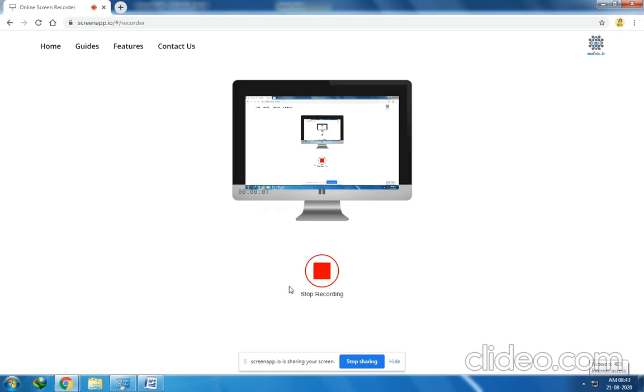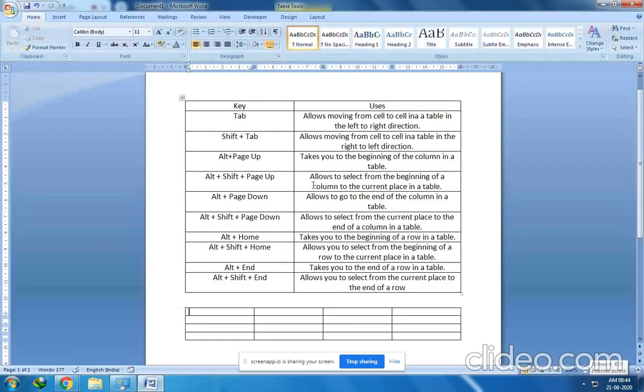My name is Girish Lokhande and in this session we are going to talk about entering data to the tables, right? And in this session we are going to learn different shortcuts. In the previous session we have learned different methods of inserting tables into the Word document. So without further ado, let's start the video.